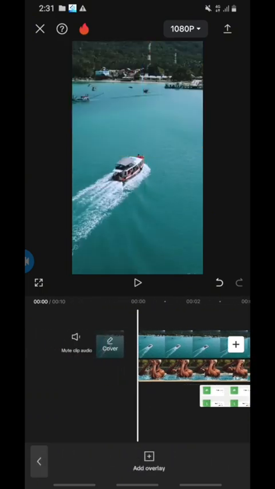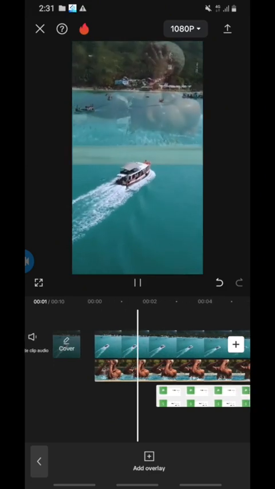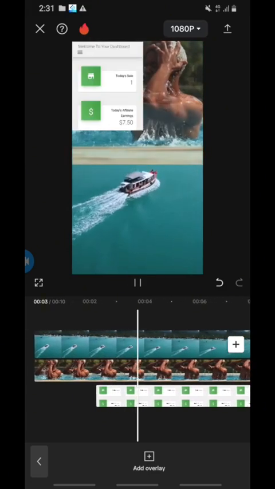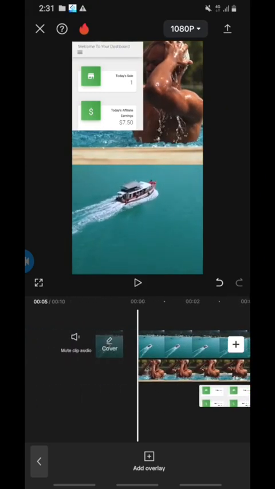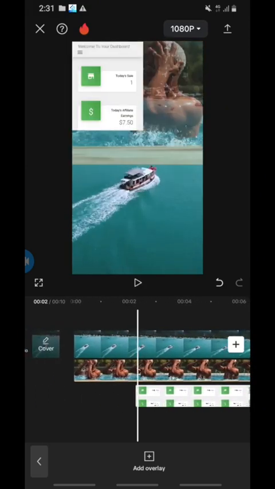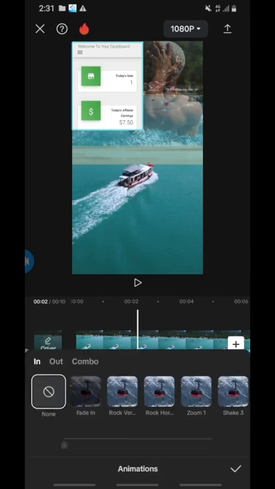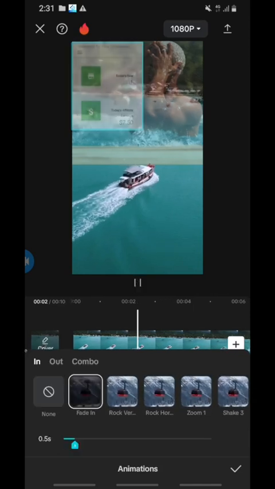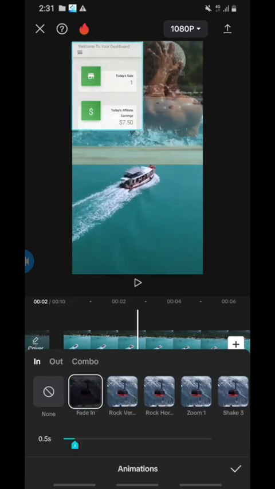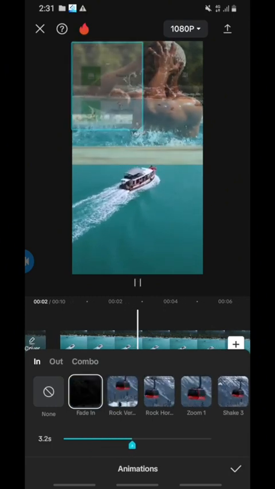All right, now let's play. See the way it's appearing. Good. Are you getting this now? Now I don't want this to just appear just like that on the screen. I want it to fade in. I'll click on this image again and it will activate these features below. I'll click on animations again. Once I click on animations, I'll click on fade in. Then I will drag this to any point I like. Fade in. Can you see? Good.